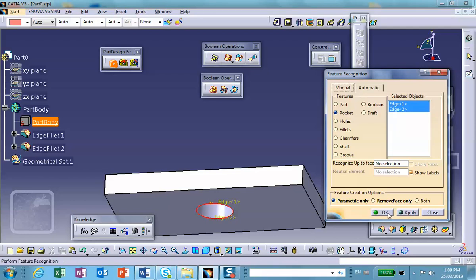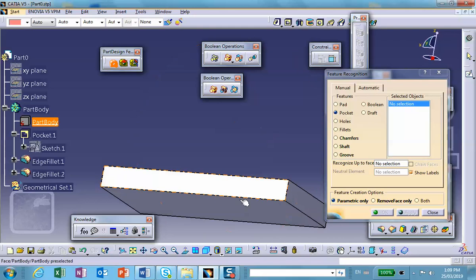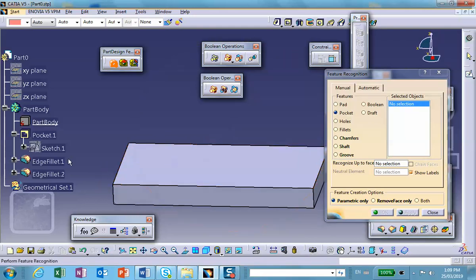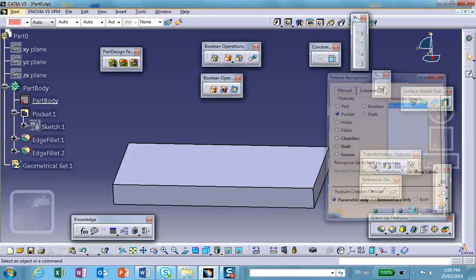You see, if I selected the bottom one, for some reason it wasn't able to do it. But I selected the edges on the sides of that thing, and it worked fine. All right, so let's see now. Let me close this, by the way. Let me close that.